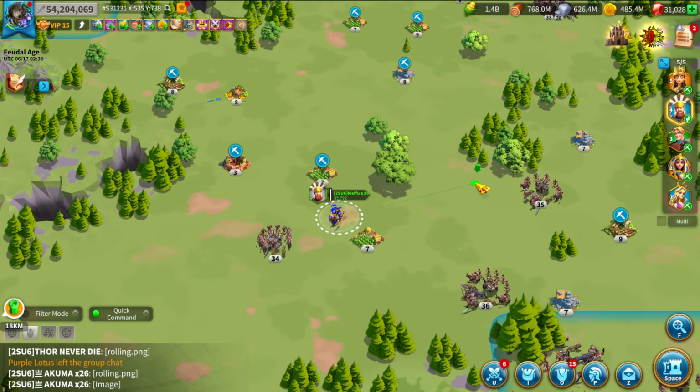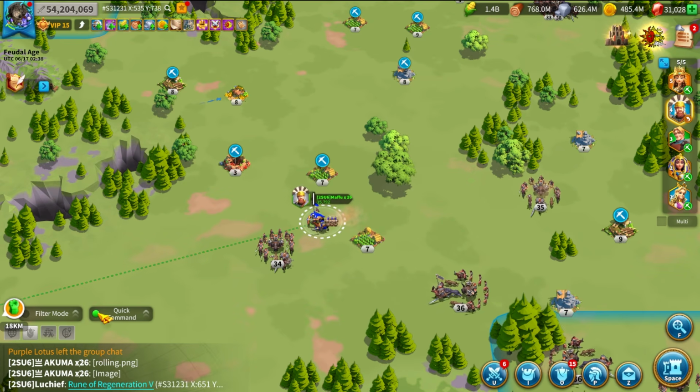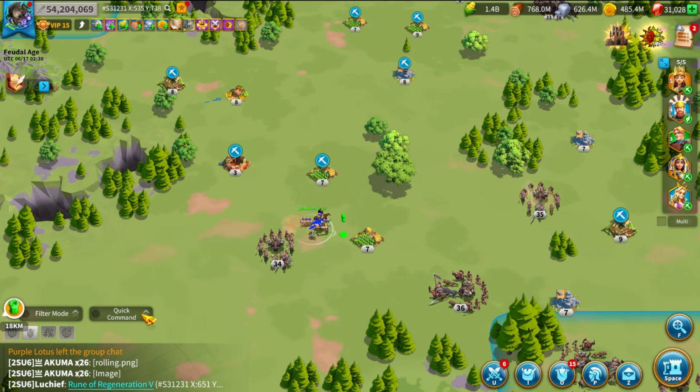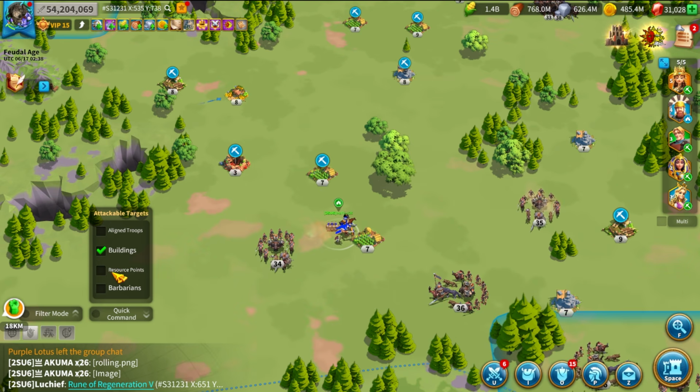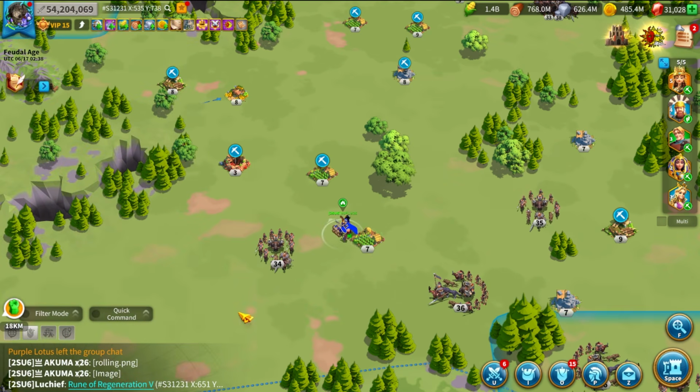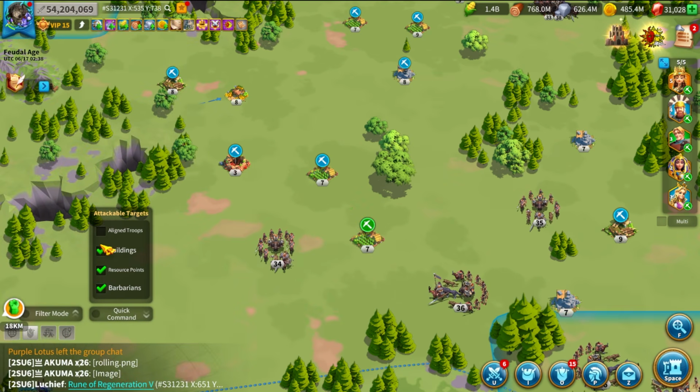But the main thing you want to do is if you have it on while fighting, you gotta turn it off after you're done fighting. And when you're done fighting overall, you gotta turn these 3 back on, or you won't be able to attack barbs, resource points, or get inside your city.